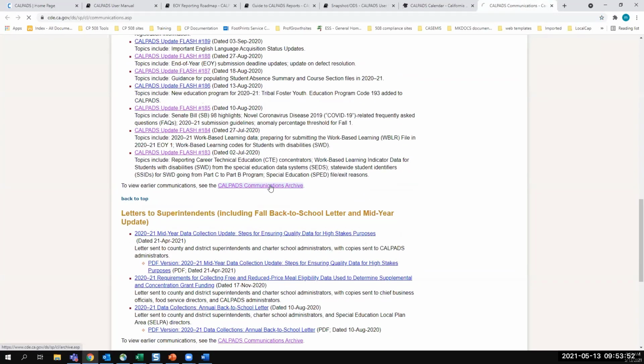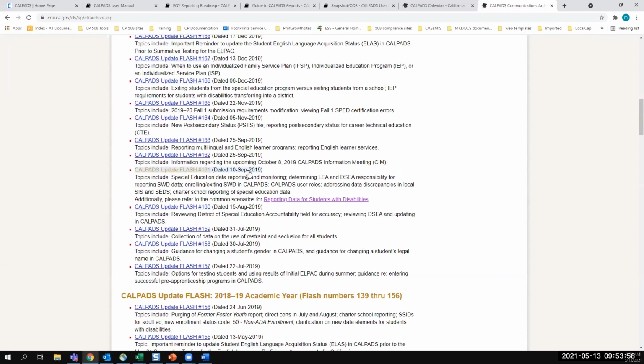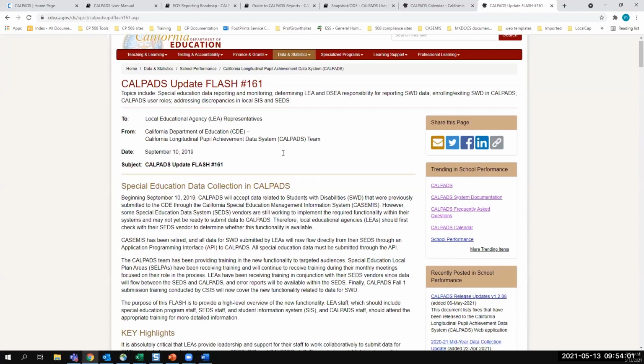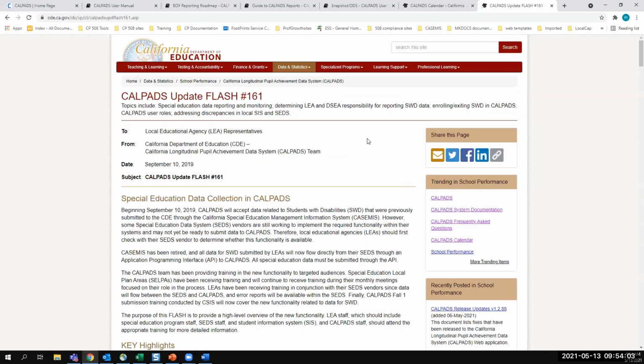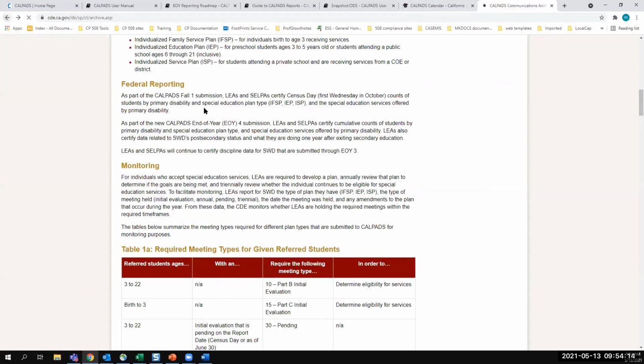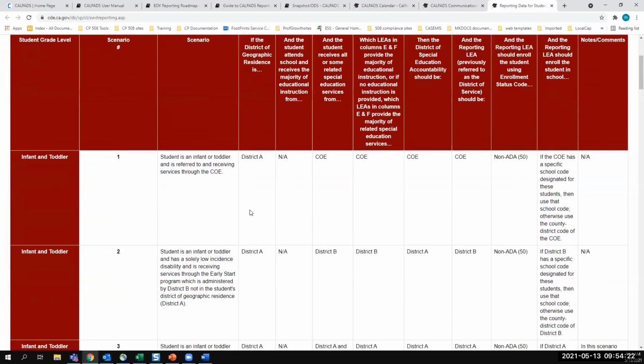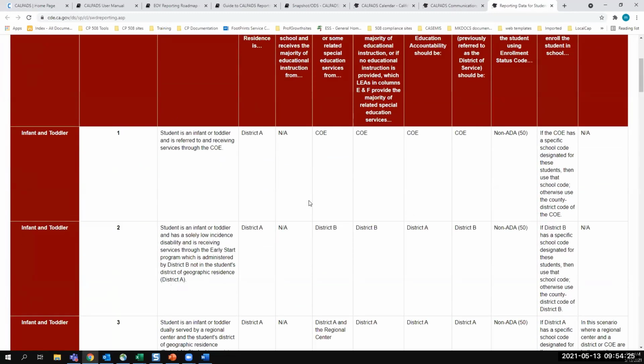And if you go further back, there is one flash message that's really helpful. It's probably a year or two ago, but this is a helpful flash message, especially if you're confused with IEPs, IFSPs, and how you use your enrollment types. So bookmark this, because at the bottom of this, it also has this part here, the reporting data for students with disabilities. If you're confused what enrollment type to use for a specific SPED setting, this is the table you should be referring to. And we'll talk about the importance of this flash a little bit later.